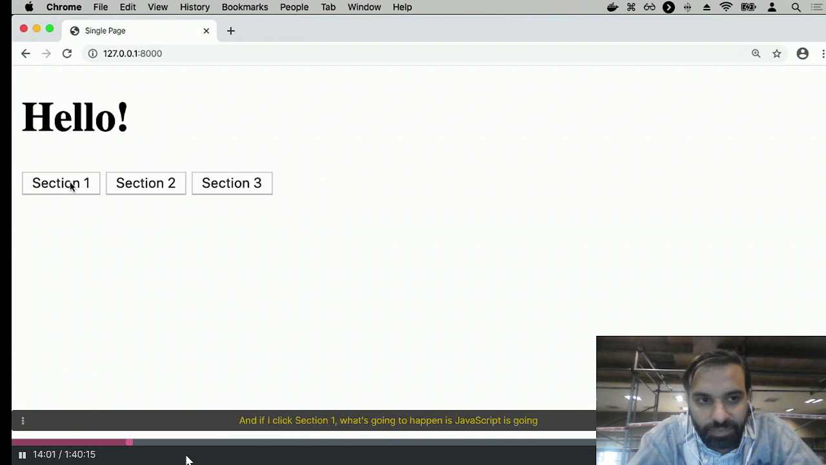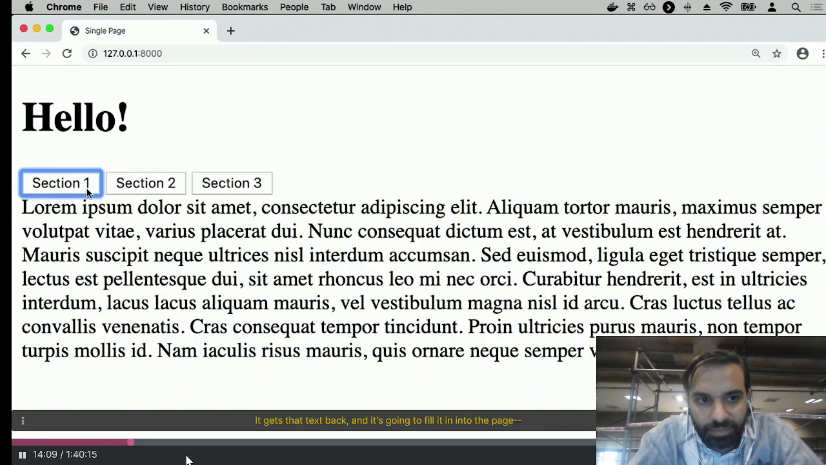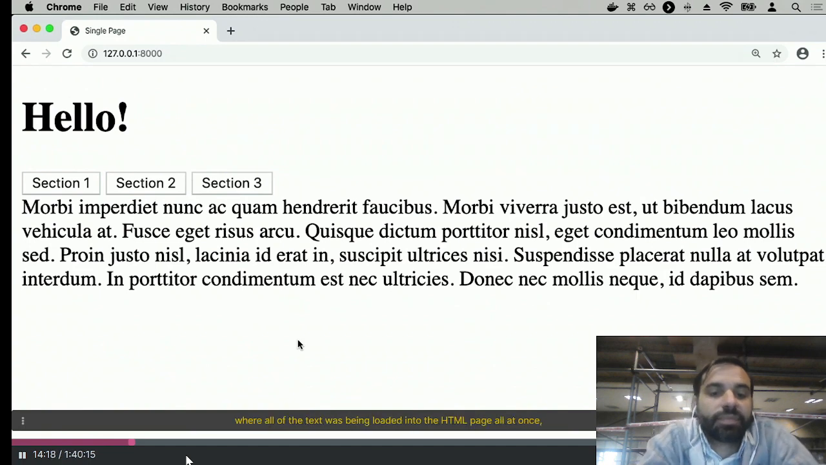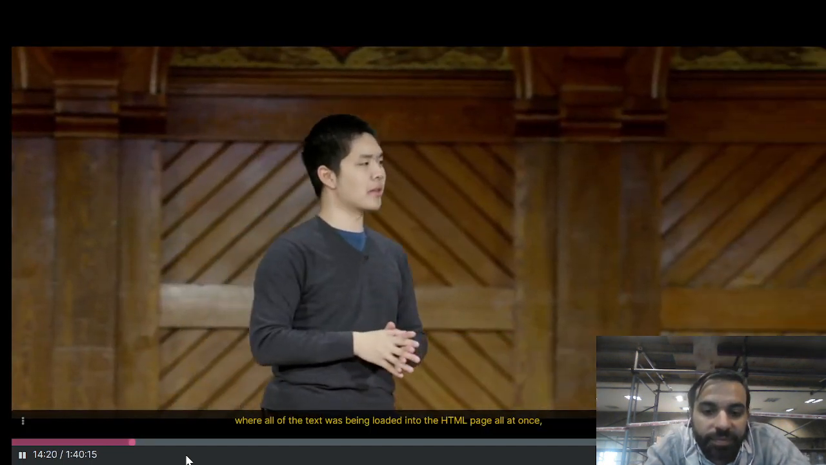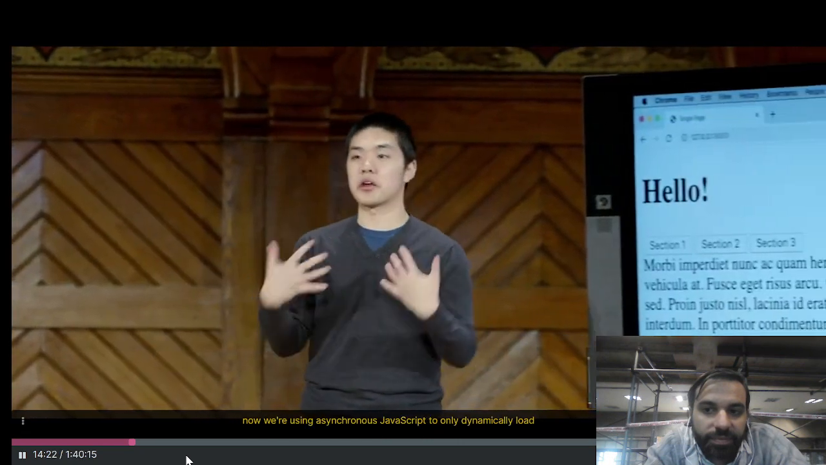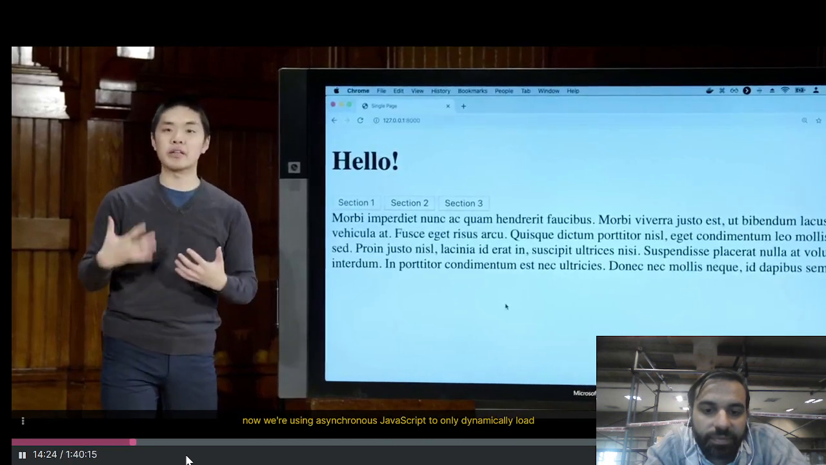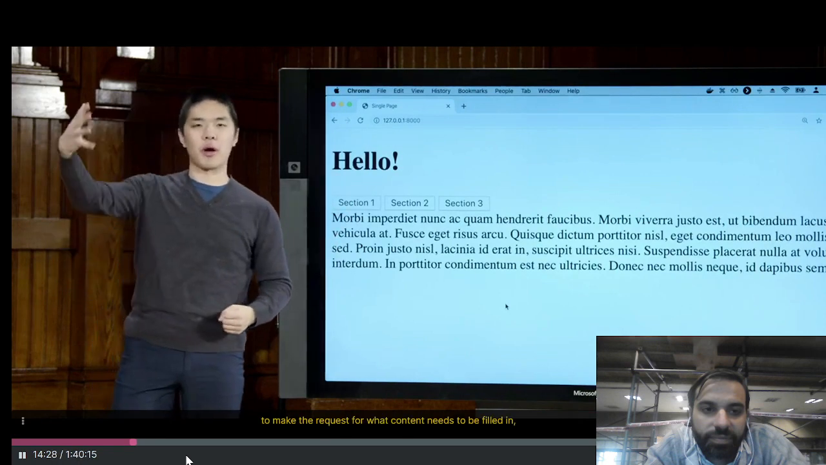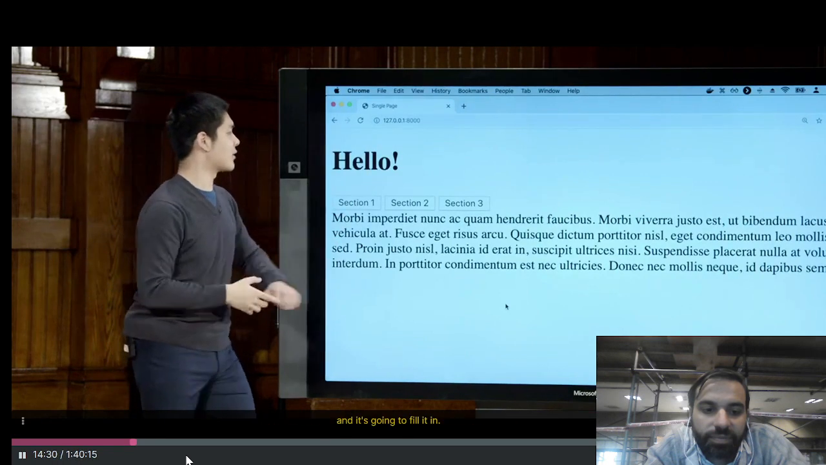And if I click section 1, what's going to happen is JavaScript is going to query /section/1, ask for the text. It gets that text back, and it's going to fill it in into the page. Section 1, section 2, and section 3. So very similar to before, but unlike what we had before where all of the text was being loaded into the HTML page all at once, now we're using asynchronous JavaScript to only dynamically load information when we need it. When we click on a section, then it's going to make the request for what content needs to be filled in, and it's going to fill it in.